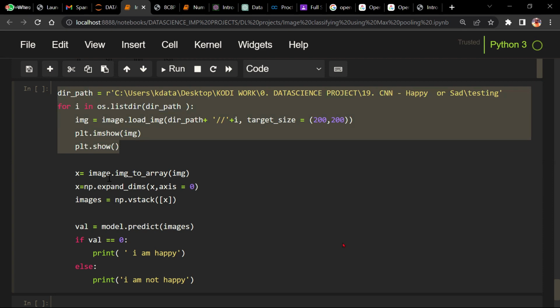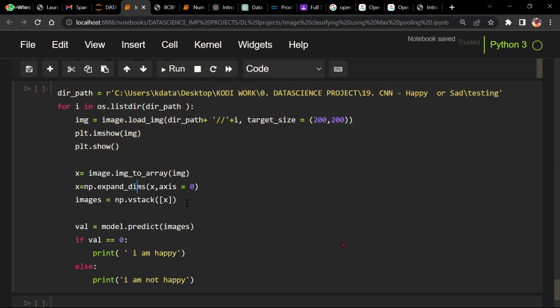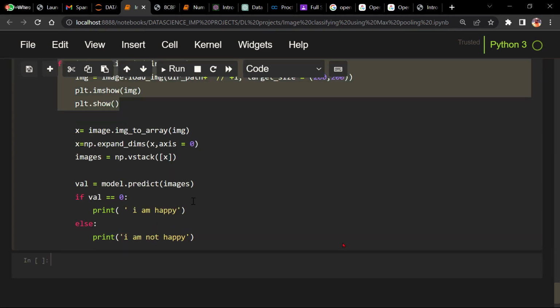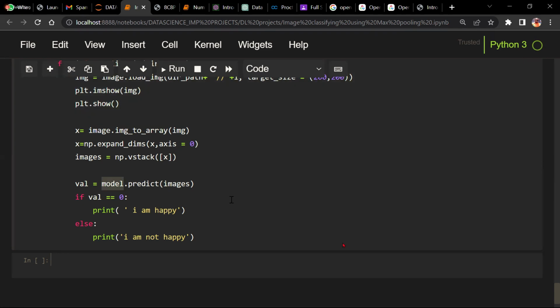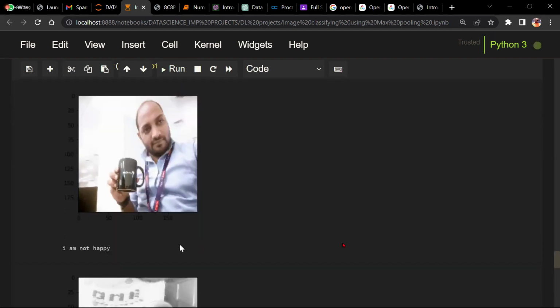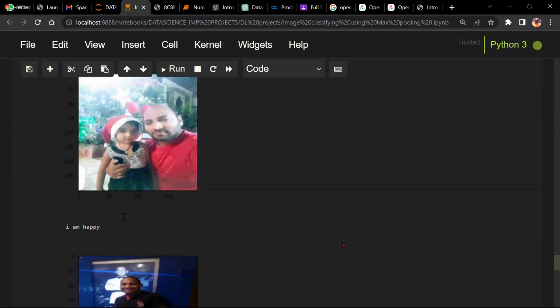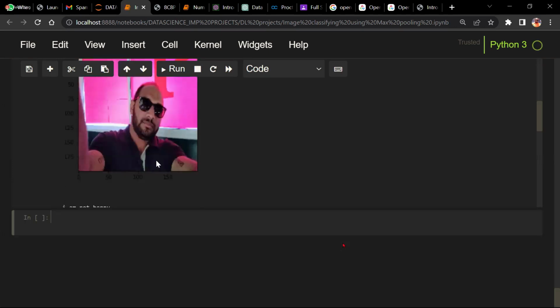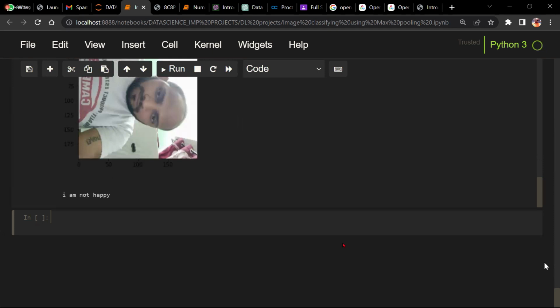Now the next one: x equal to image to array, and np.expand_dims, np.stack of x. And then we validate the model. If validation equals 0, then I'm happy; else, I'm not happy, guys. So I'm combining this with model predict. The model we built, we trained this model. Now when you find out, for this image the prediction is not happy, and this one happy, this one happy, this one happy, this one happy. All those things we've done, guys.